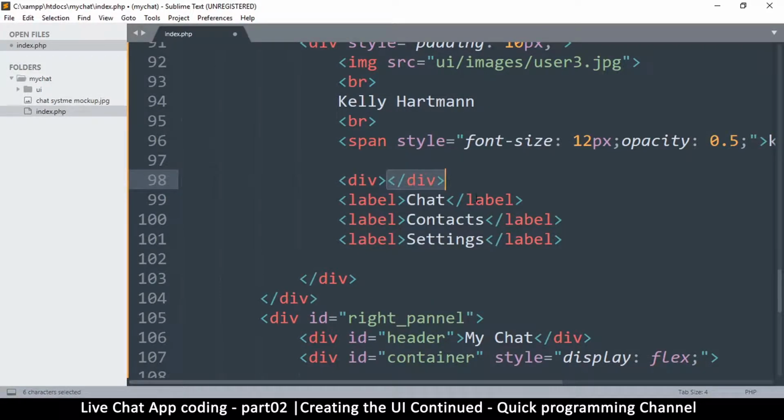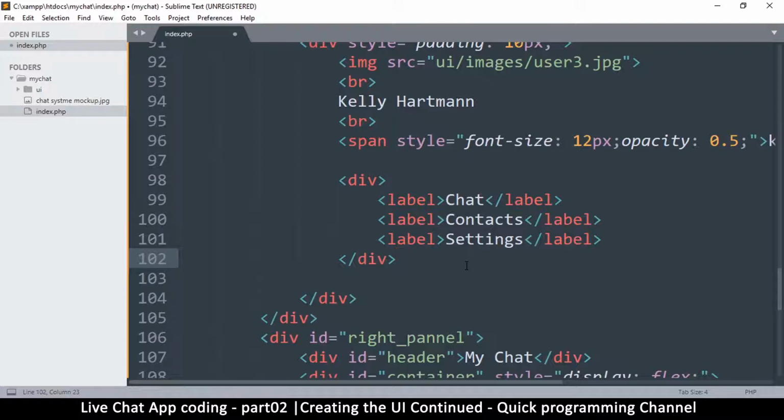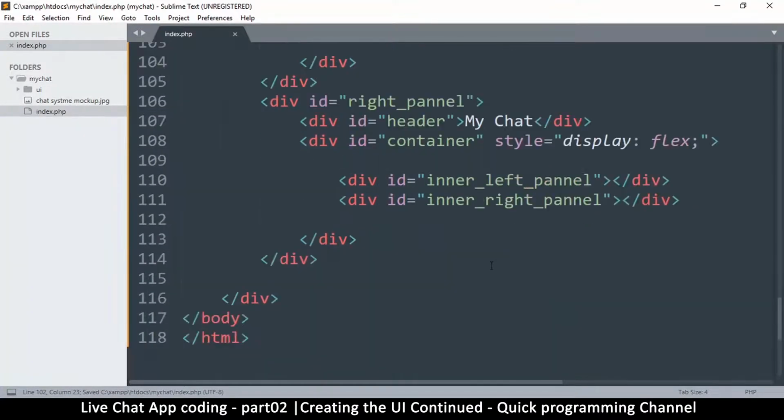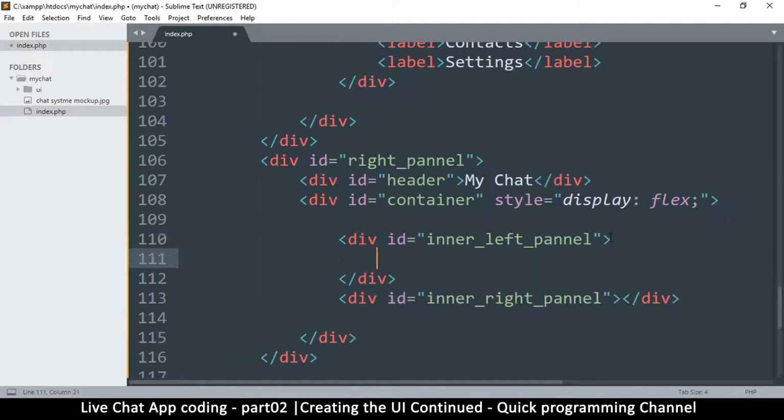So let me wrap them in a div. And for visibility, let's do that. All right, so what I want to do is come down to the inner left panel. Now in here, I'm going to add some inputs.